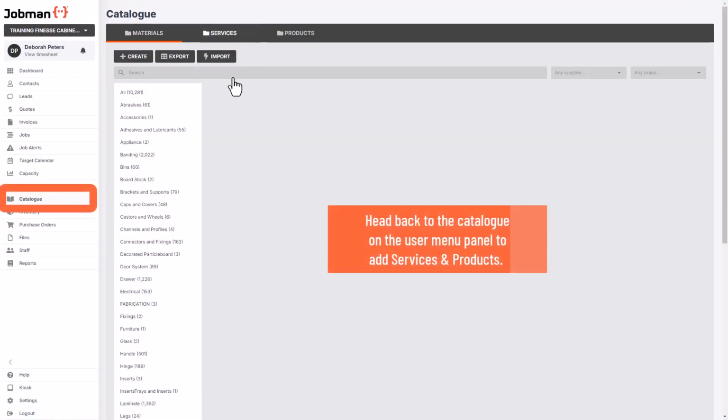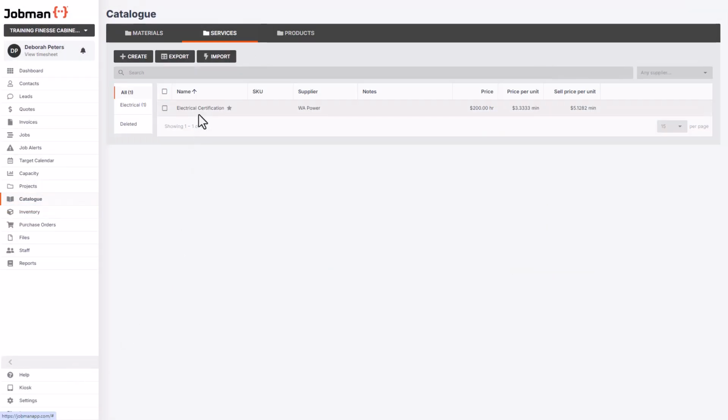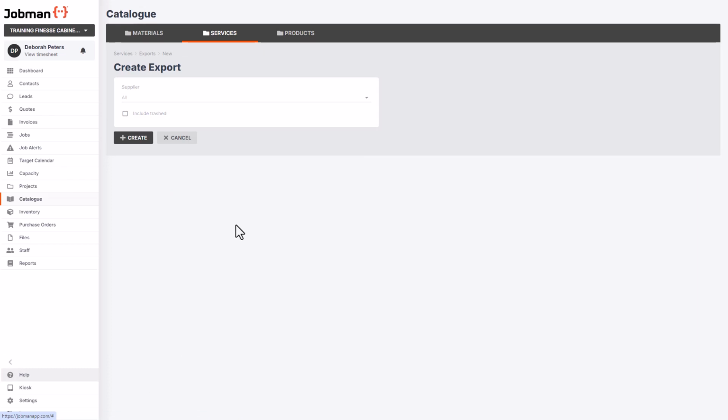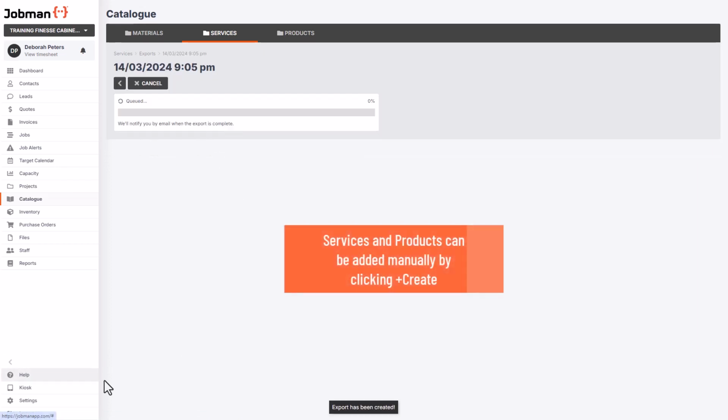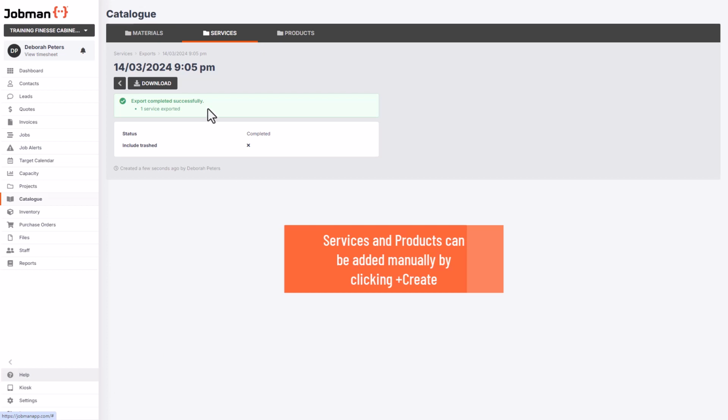Before importing services and products, it's highly recommended to create at least one entry with all the required information and then create an export CSV file. Adding at least one item will create a point of reference for populating information and readying the file for import.